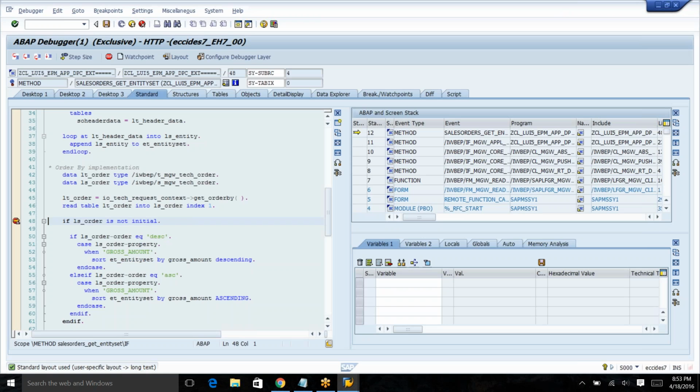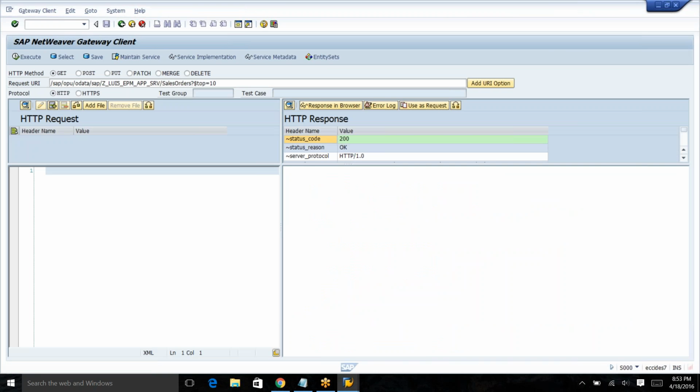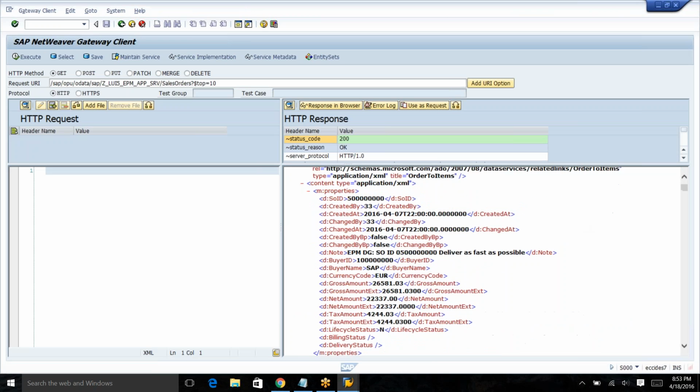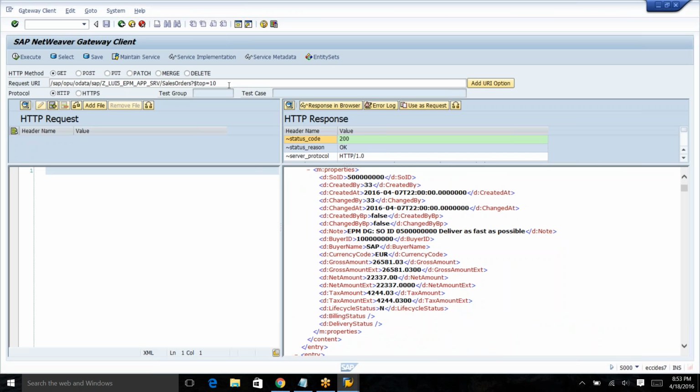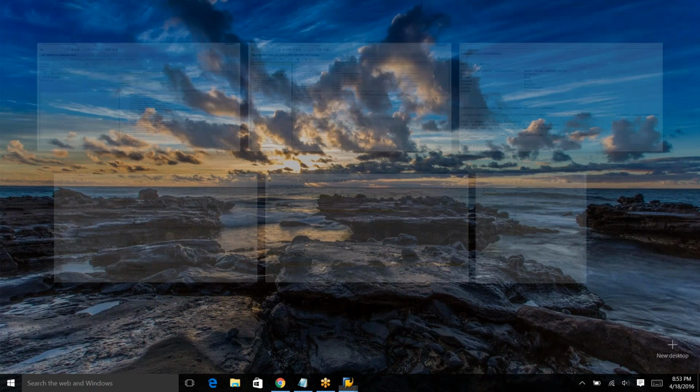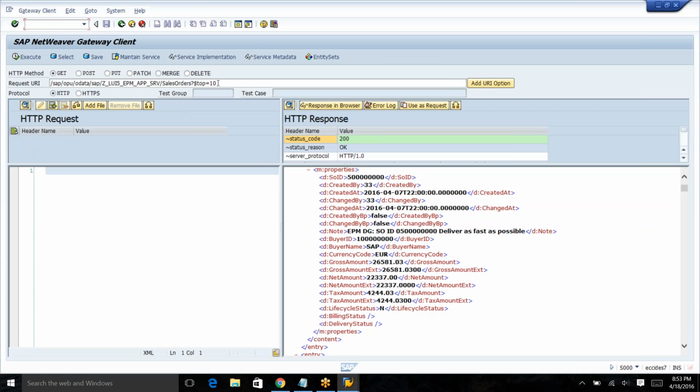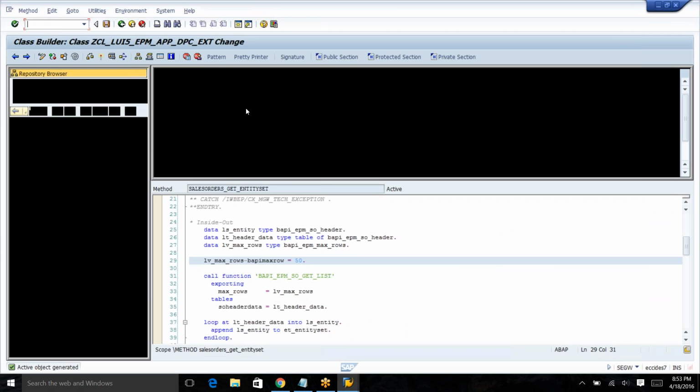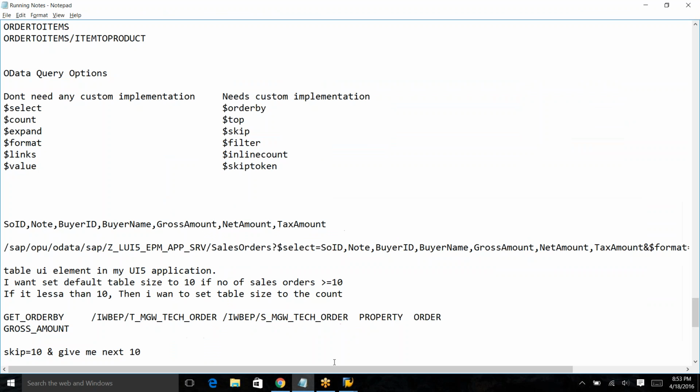So here we got to implement for that case. Here we are giving all the 50. But whenever they request with top or skip, we got to do it accordingly. Okay, let me show how to do it.